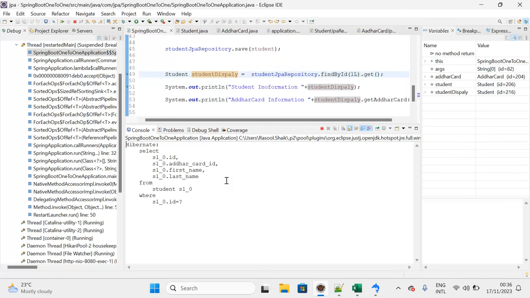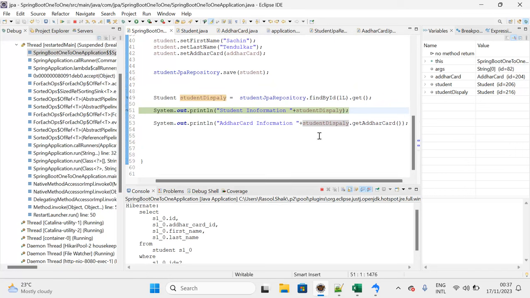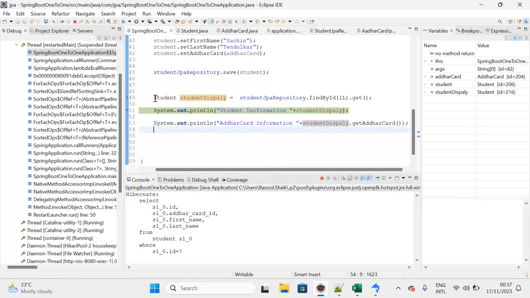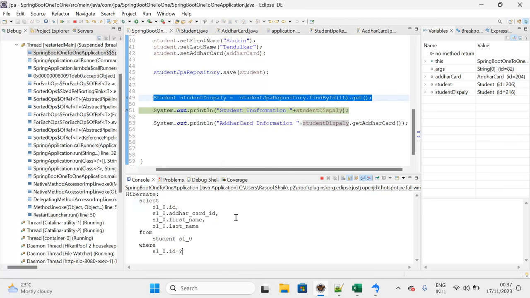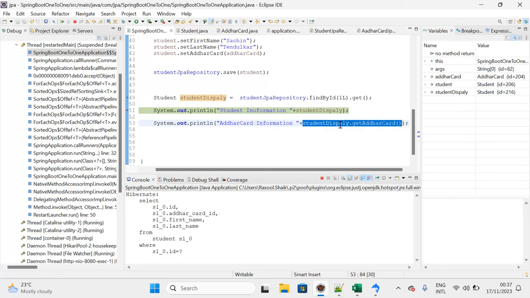Let me execute F8. You can see Hibernate is not joining the Aadhaar card details. Hibernate is trying to fetch only student details. Whenever Aadhaar card details are needed, only at that time will Hibernate generate a query to fetch them. This is nothing but lazy loading. Now if you see, the moment this statement is executed, it is select star from student only; Hibernate has not joined the Aadhaar table. Only when you call the get Aadhaar method with the help of the student object, that time Hibernate will generate the query to fetch Aadhaar card details.